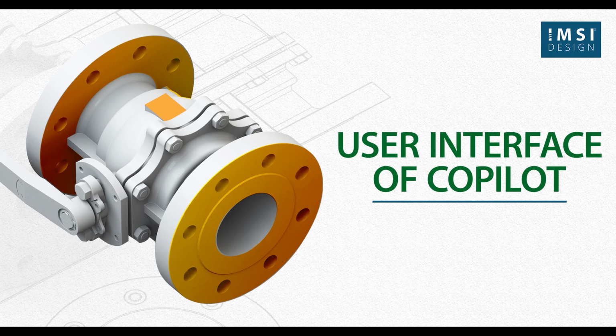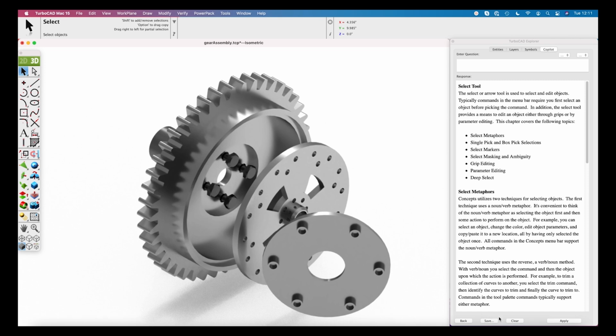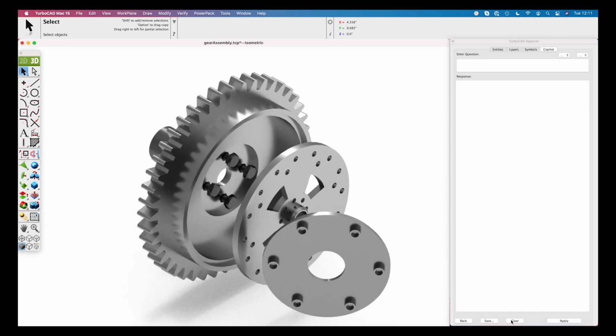User interface of Copilot. In this video, we introduced the user interface of Copilot. Copilot is accessed from the TurboCAD Explorer tabbed interface. It's the last tab to the right of Entities, Layers, Symbols, and finally Copilot. Copilot provides access to information that may be of mixed content. This includes text, images, and videos.